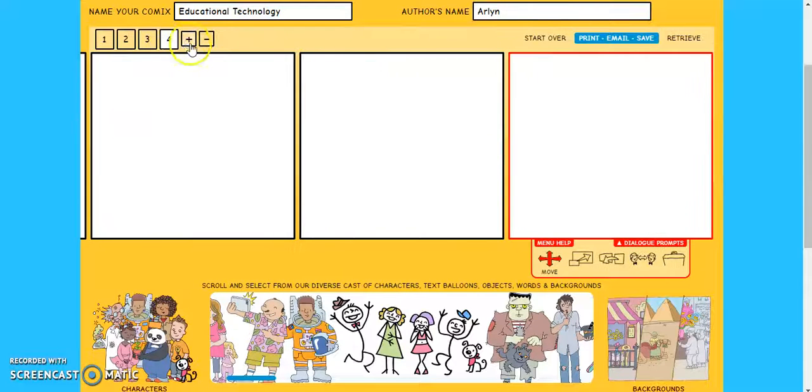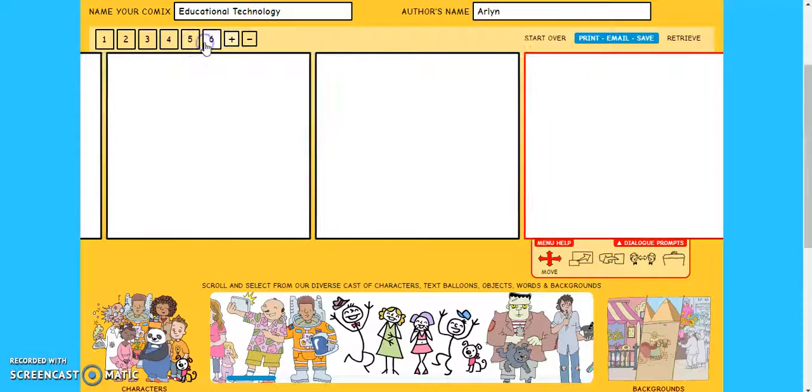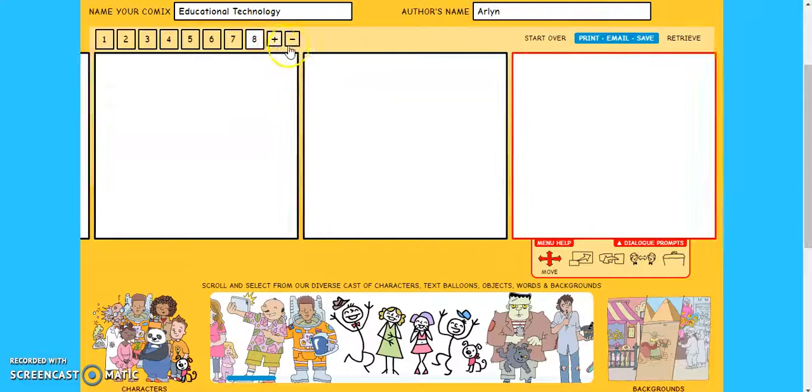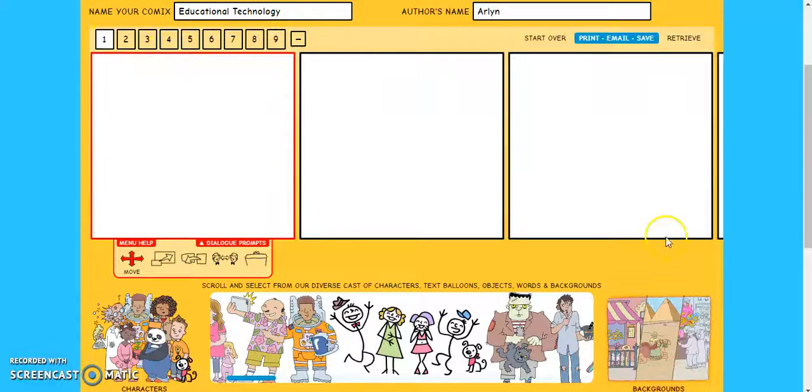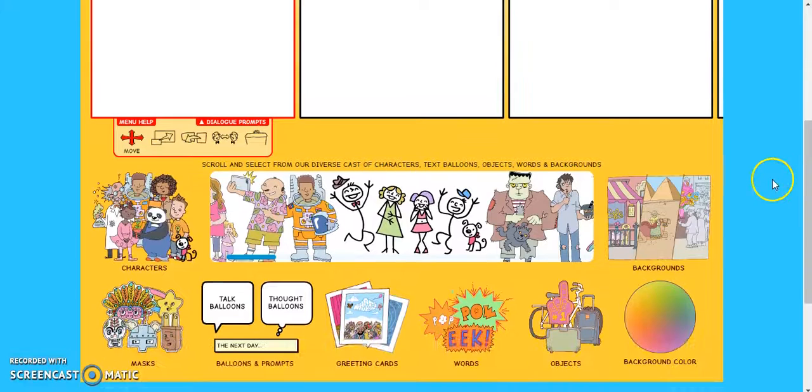You can also add panels up here, so I can go up to, I believe, 9 panels. Oh, I don't want to remove the panel. Okay. And then you can scroll back to 1, which is what I'm going to do. So say I want to start a panel. I want to start the first panel of my cartoon.